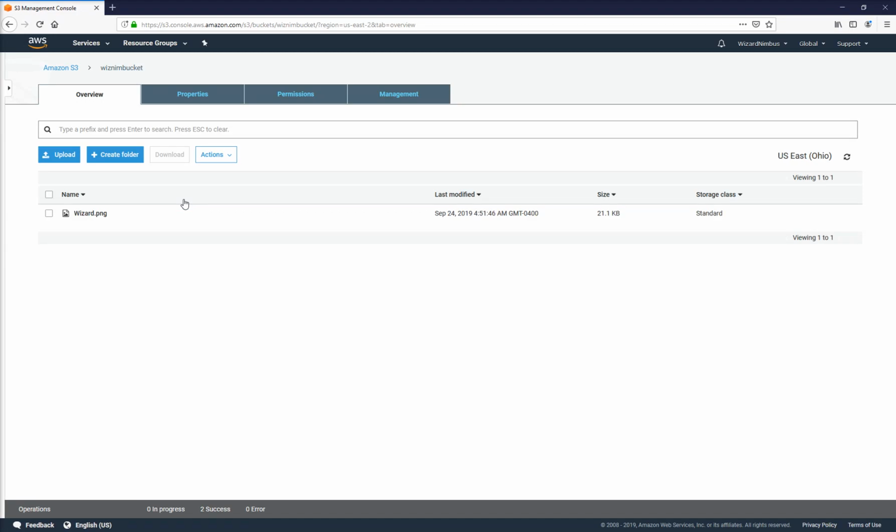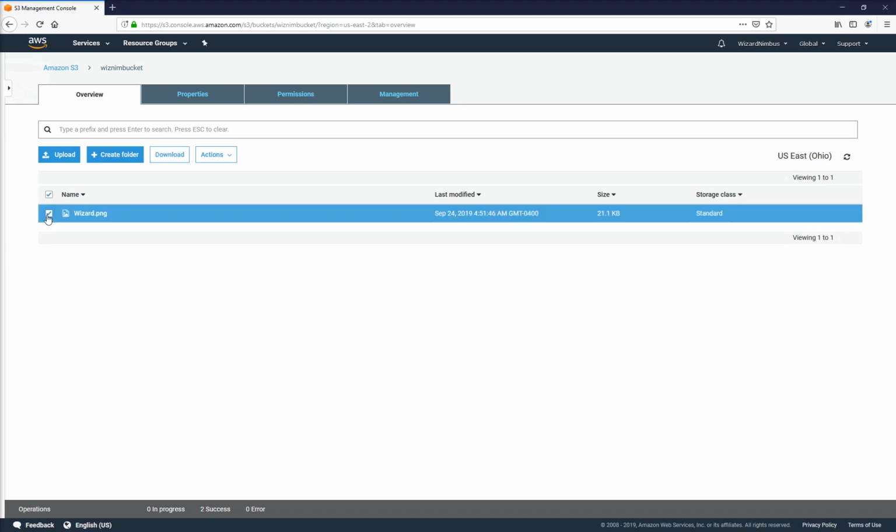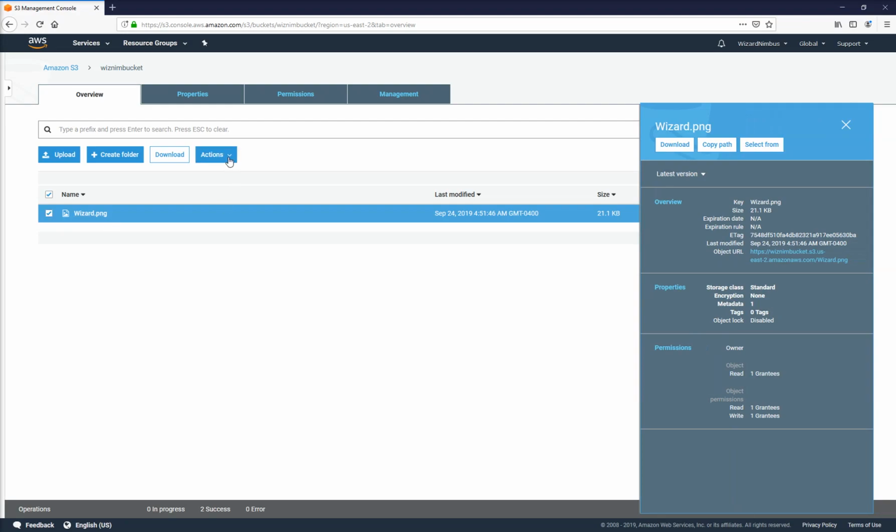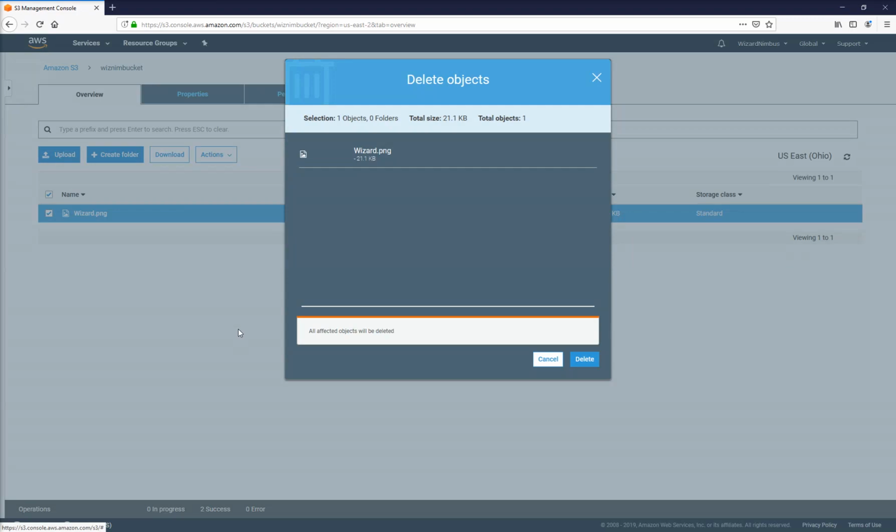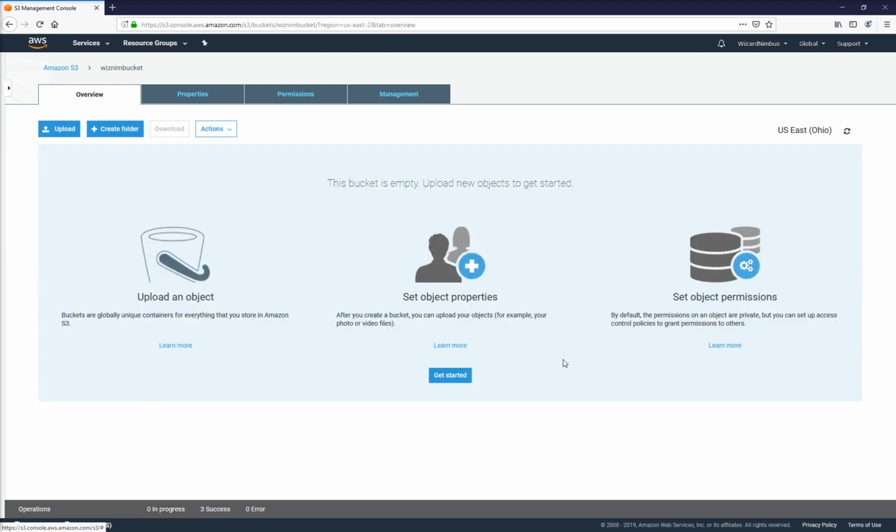Now for deleting objects, I'm going to go back to the original bucket that I made, select this little checkbox again, drop down the actions menu again, and go down to delete. So from here it gives me this nice little prompt. Select delete, and that's all there is to that.